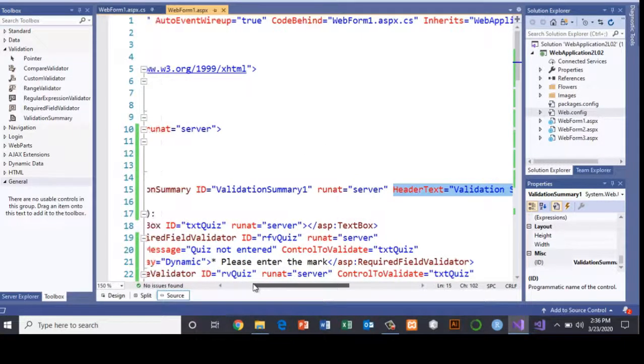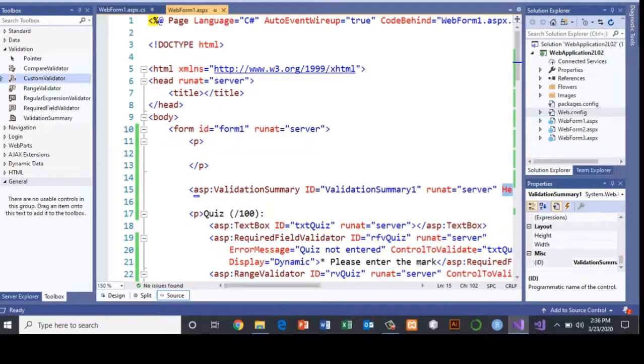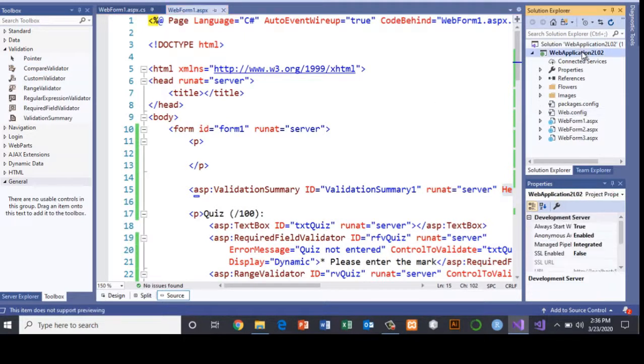Okay, now there are some other input validation controls. For the purpose of our class, I'm going to cover another one, which is the compare validator. For this, I'm going to add a new form.